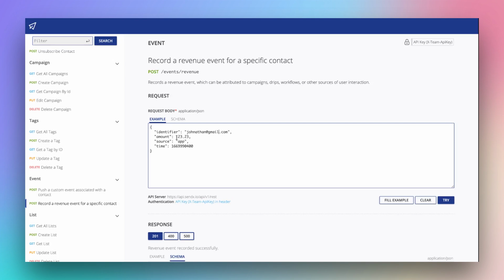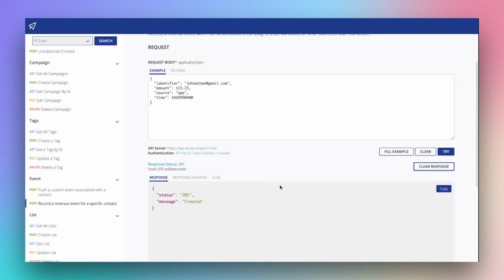The amount is 123.23, the source is app, and we have a timestamp. Now let's click on Try to send the request. If the API request is successful, you will receive a status code of 201 and a message for created. Now let's go back to SendX.